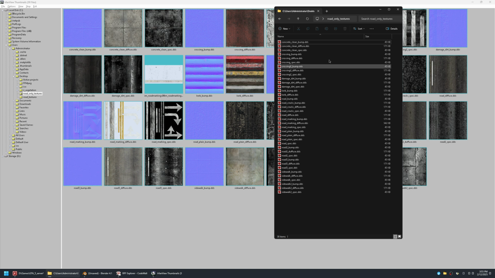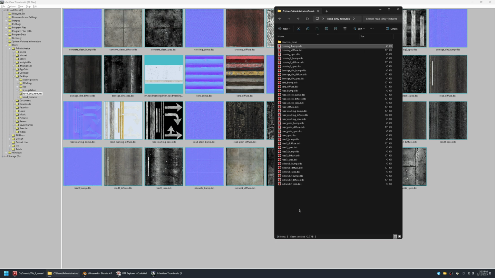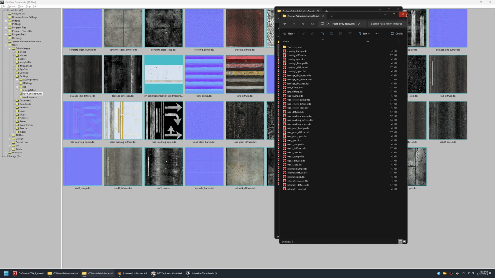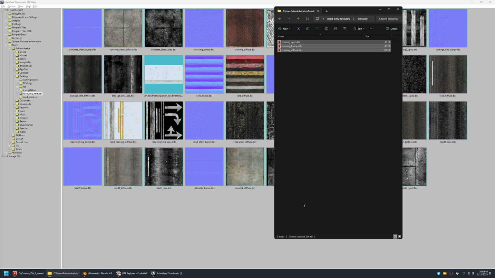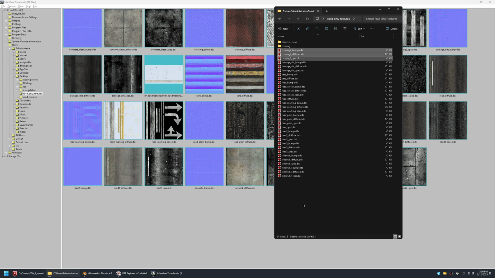Now, if you wanna do an even better job, you can group them by three files and create a new directory like that. You just call it concrete clean, right? And keep going and move every single one of them into its own directory. Crossing. Crossing 2.